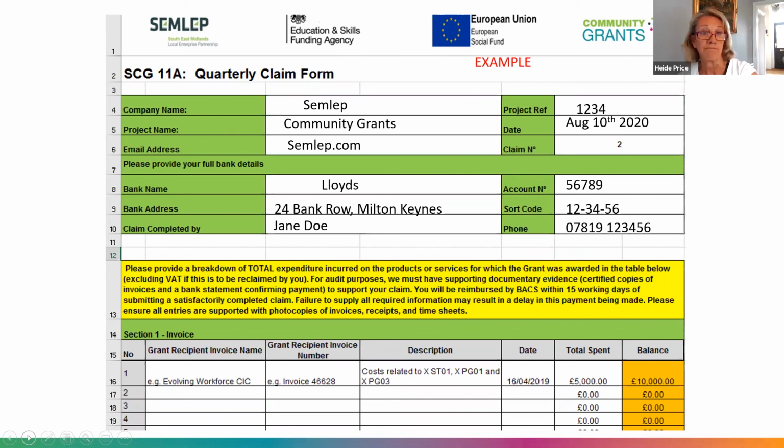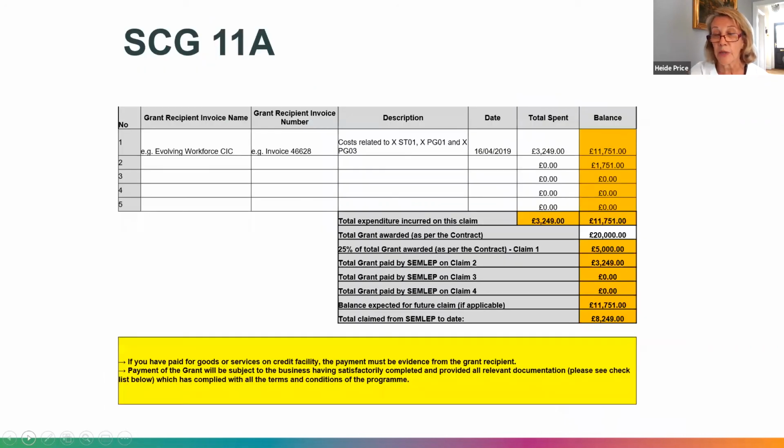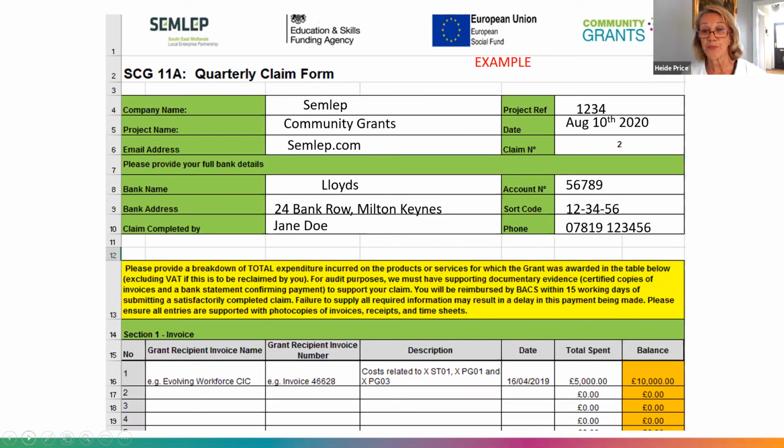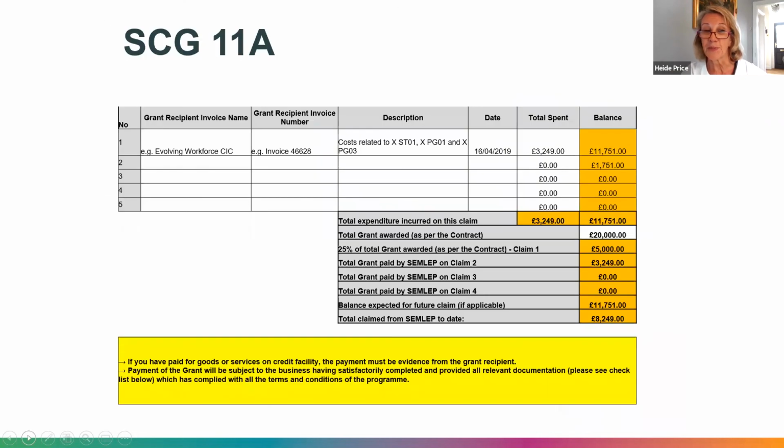You could put, I don't know, evolving workforce, CIC, whatever your name is. And it's just the costs related to the STO1s, PGO1s and PGO3s. That's basically all you need on that front cover. And you can see on there, it says the 5,000 and it does the balancing.